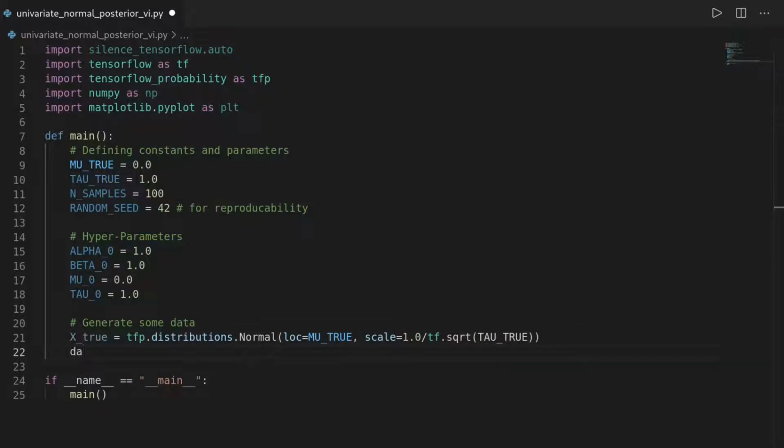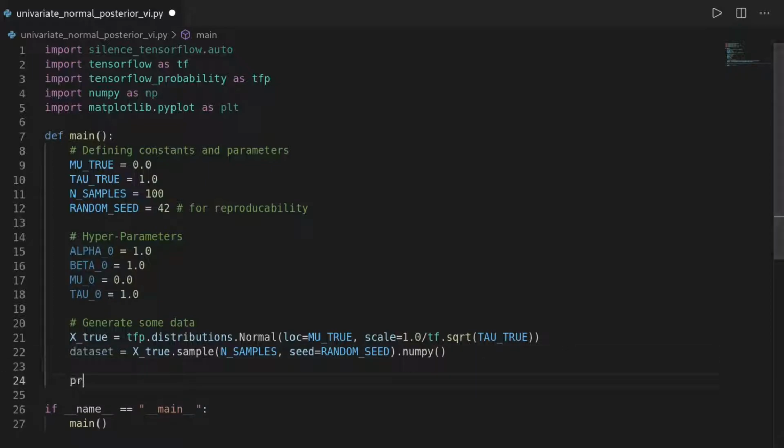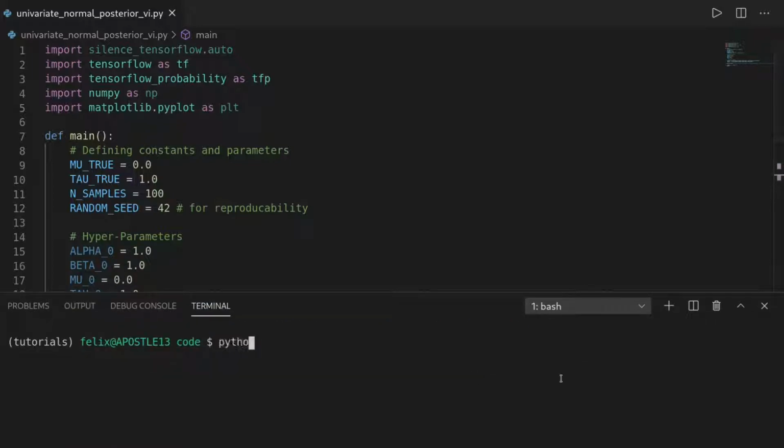Then we can create a data set for which we sample x true according to the number of samples. Here I will also fix the seed to the random seed so that it always produces the same samples. Then I will transfer this array into the NumPy world in order for us to later perform our derivations on it. Then let's take a look at this data set at first, if everything is working so far. Save the file and then open up the terminal. Then we can execute our file, then it runs. It's the startup time for TensorFlow, and here we go.